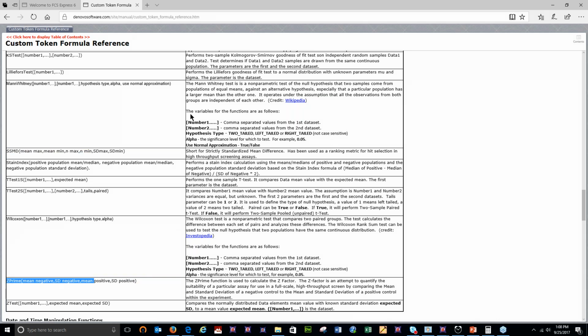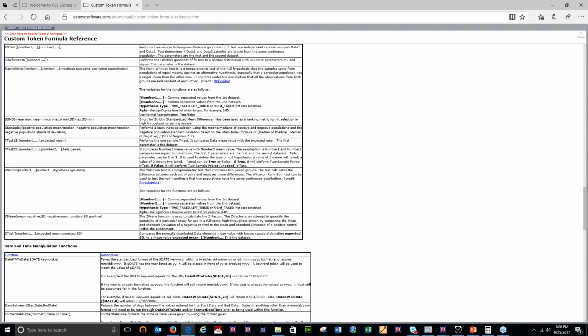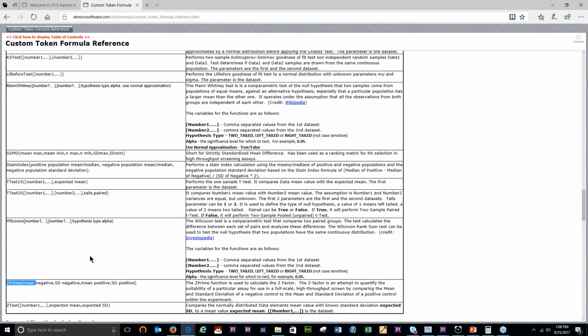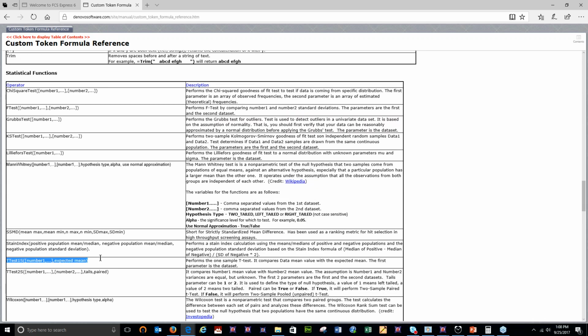So we're going to focus on, let me see if I can zoom out here. Oops, that's a little too much. Okay, so we're going to focus on the Z prime and also the basic t-test.